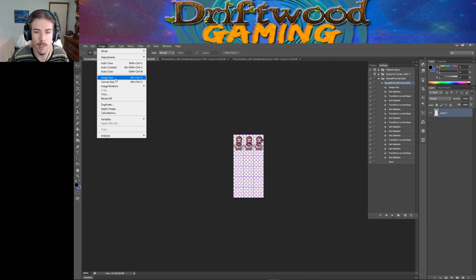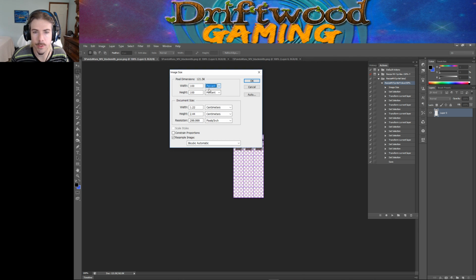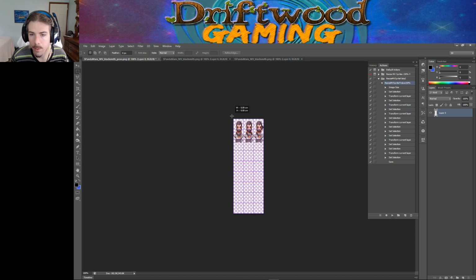Let me see. Image size. Change it to percent. Change the height an additional 150%. And then we'll go like this. Free transform. Bring this down to 75%. It's not snapping to 75%. It's snapping to 80%, and I'm just going to say the blacksmith has a slightly larger than average head by a little bit, 5%. I can change the grid, but I think that looks fine. I mean, that looks fine. So we'll save that. There's our blacksmith.